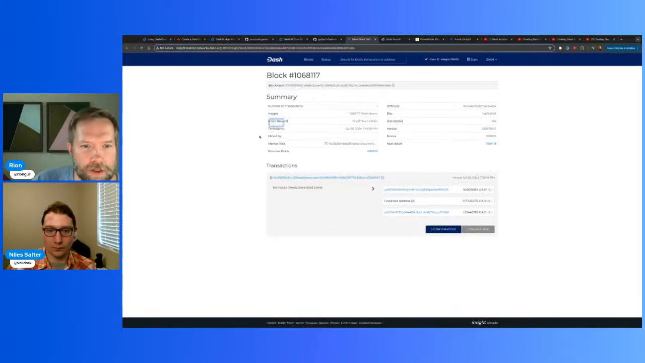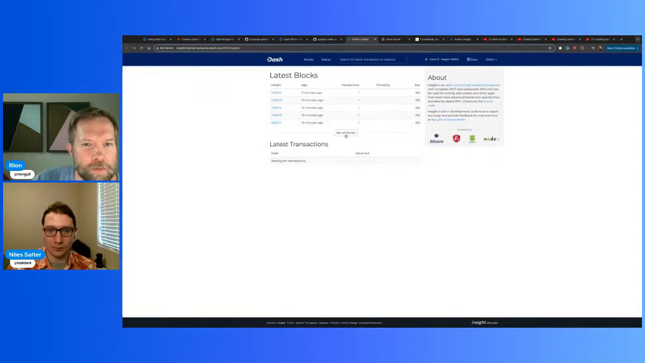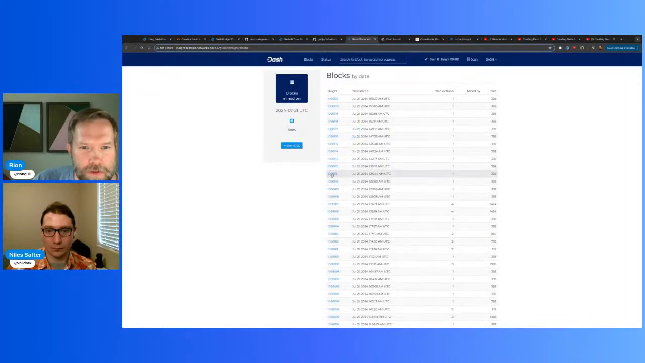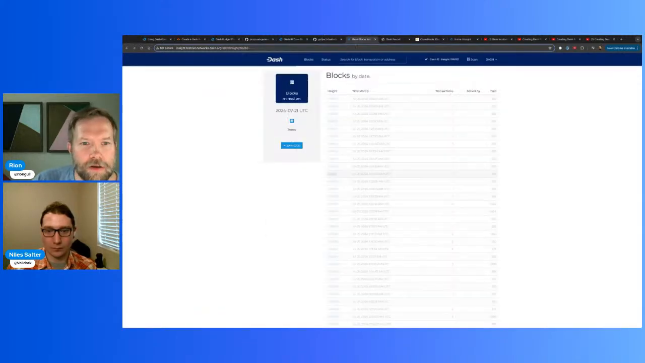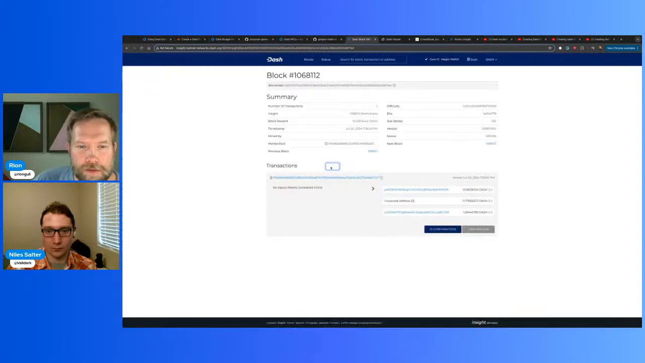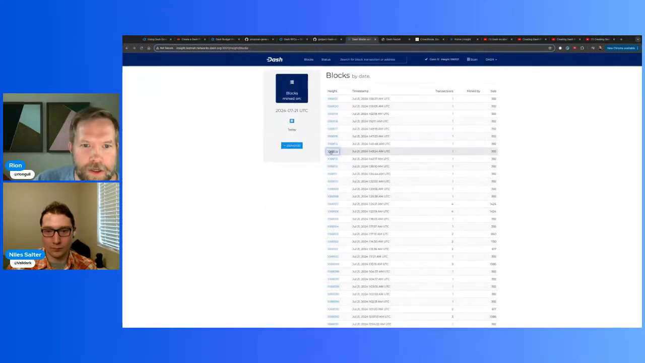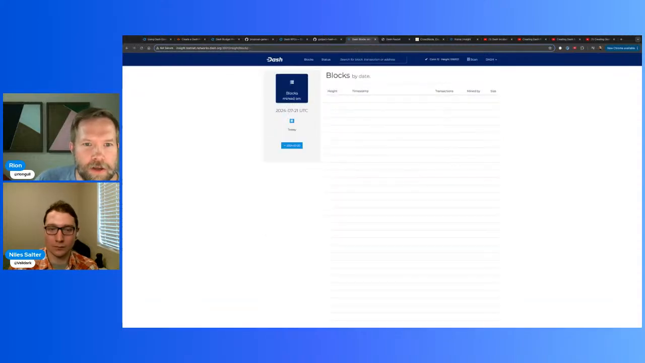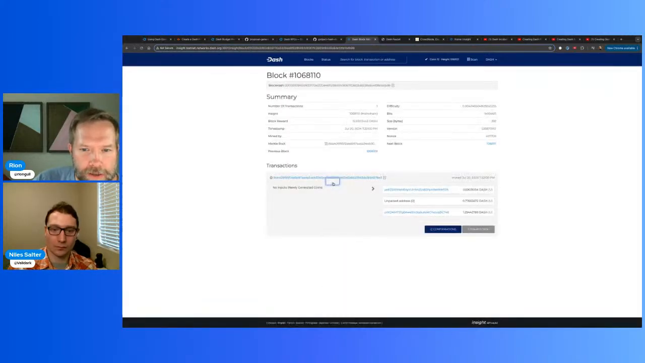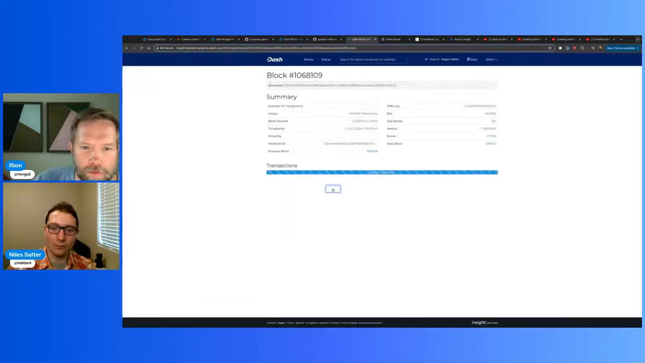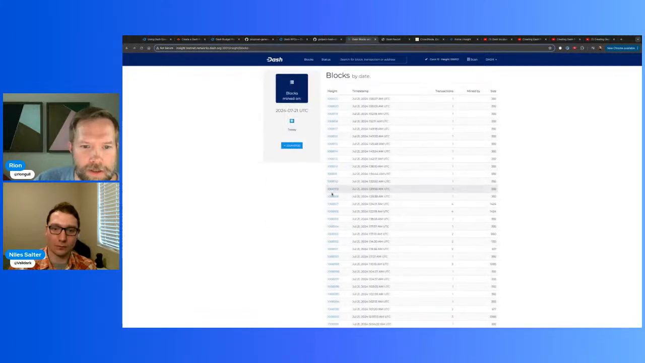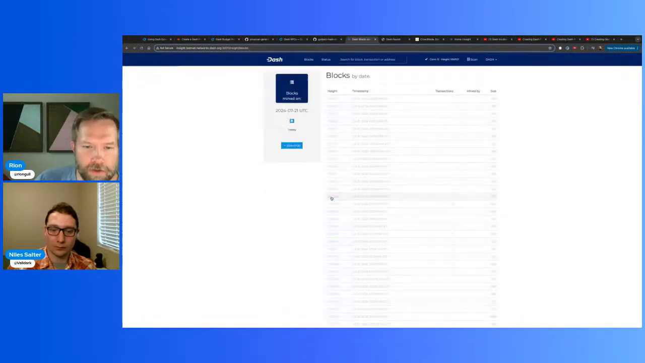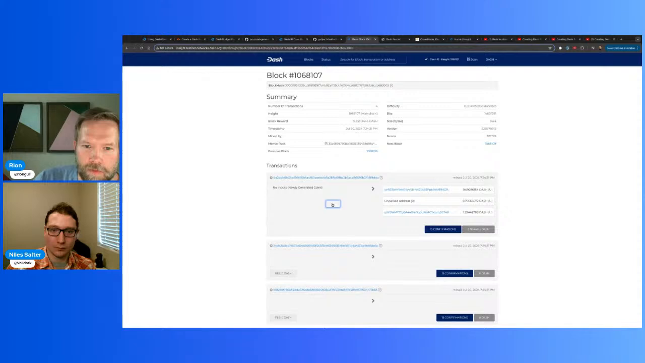Let me see if I can find one again. I think they might have been in some older blocks. These are basically what you're seeing here, Niles. I'm just going through each block and looking at transactions, and the one transaction you'll always see is the one where it's generating new coins and giving those to the miner and the master node.